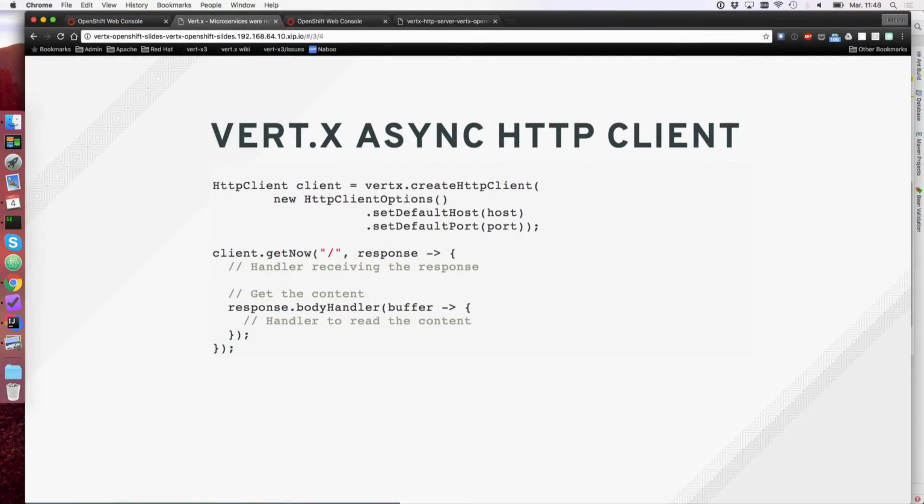Okay, so we have seen an HTTP server, so let's now do the other side. When we have microservices, we also need to consume the services, and Vert.x comes with an HTTP client for that. An HTTP client is just configured like this. You pass host and port, and then you do a get on slash. You have this callback to get the response, and if you're interested in the body, you just register a body handler.